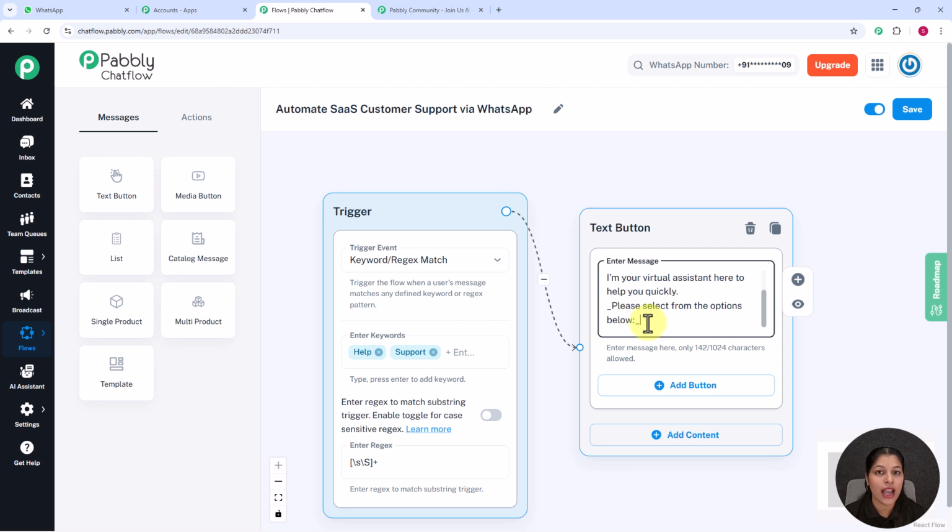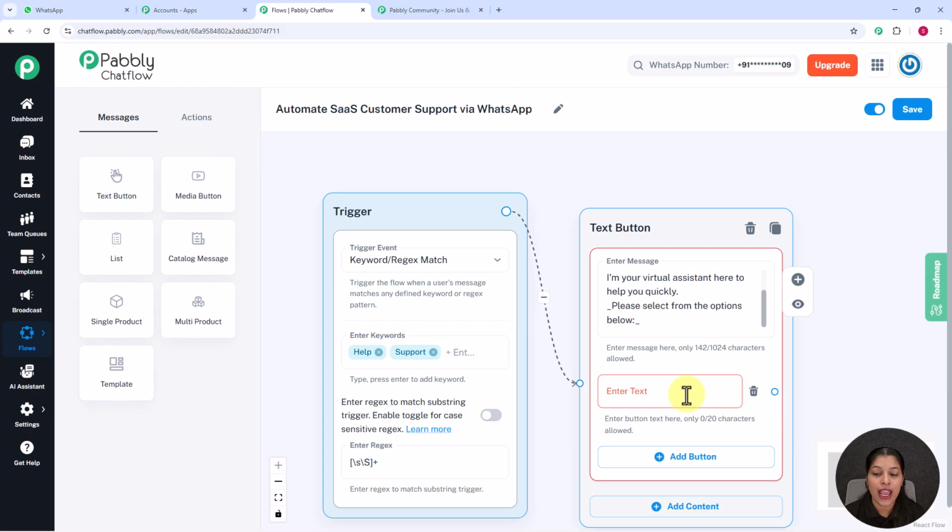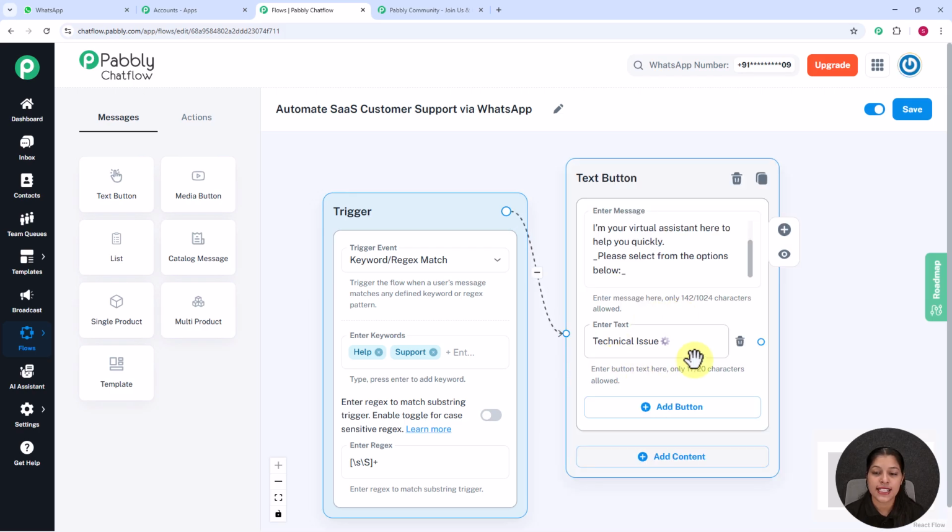And now I am going to add some buttons for my customers. For that you simply have to click over this add button, and you will be getting the space where you have to enter the text of your first button. So now let's create a first button over here. So here you can see I have created my first button, that is technical issue.